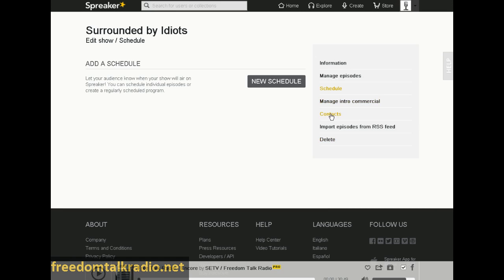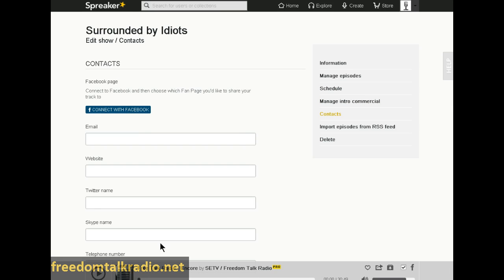And also for your particular show, you can edit your contacts. So you can connect your show to your Facebook fan page. You can set up an email, you can set up a website, you can set up your Twitter name, you can set up your Skype name, all for your particular show. And that is not, the network has its own Twitter account, the network has its own Skype name, the network has its own email address and phone number and everything else. And this is so that you can set up your own individual stuff for your individual show, which is a very handy thing to have.